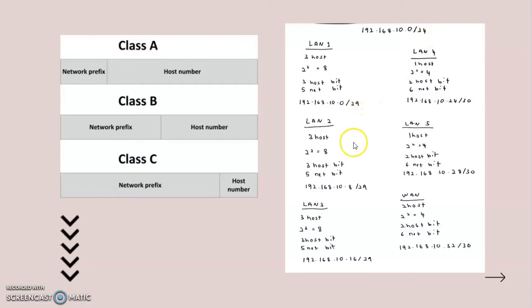Right, for next, as you can see here, most of all the hosts are almost the same. So next we will proceed to the one host. So for one host, the nearest one is 2 power of 2, which will become 4. So there are 2 host bit and 6 net bit, so 6 is borrowed. So it will become 192.168.10.24/30. This is because the 6 net bit is added to the 24.